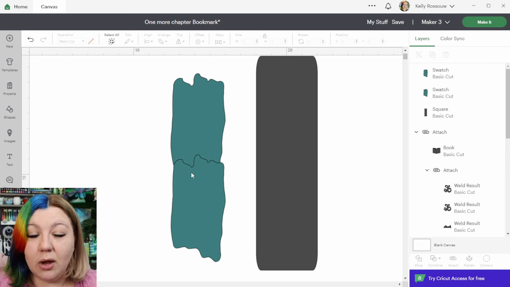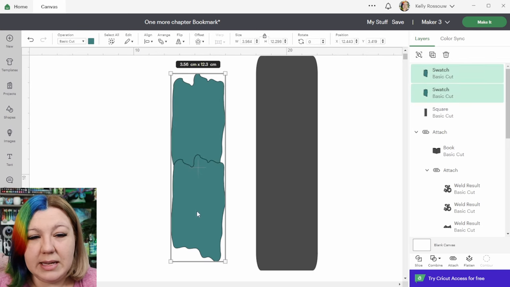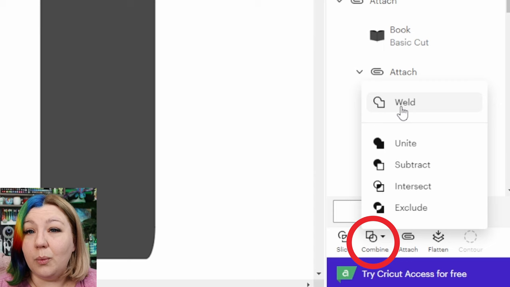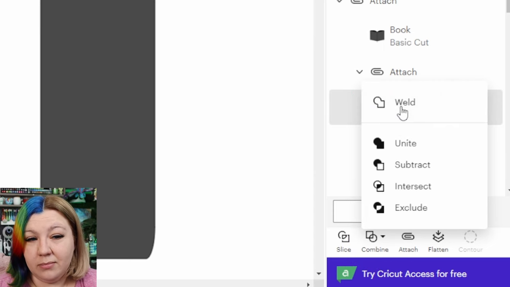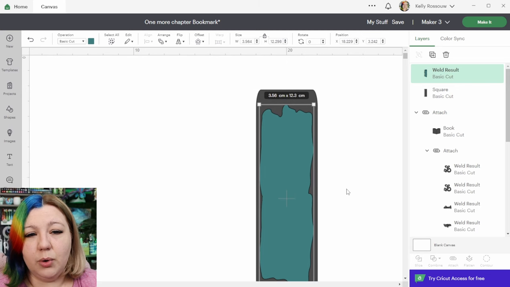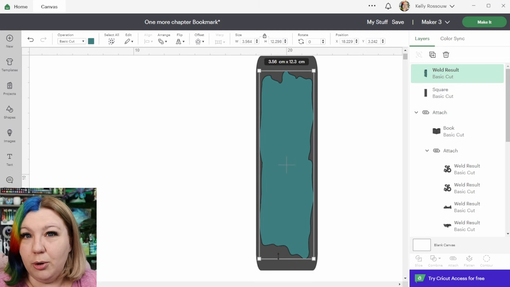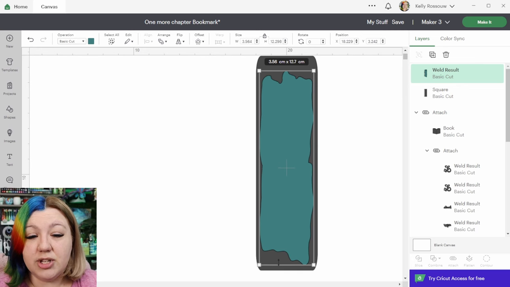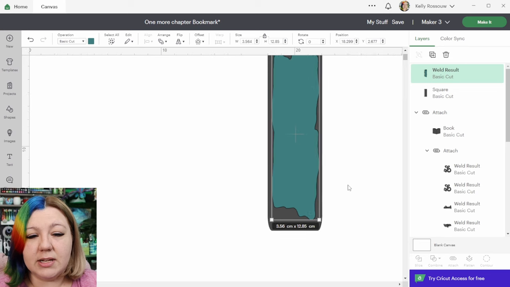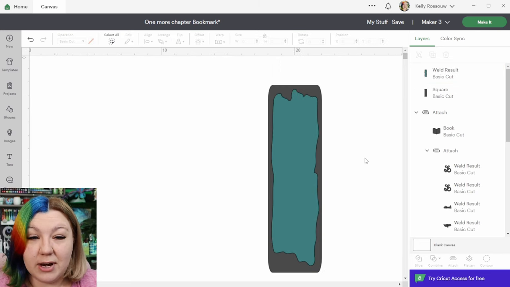So it looks like it's a lot longer than it actually is. And because it's a paint swatch, we don't need the edges to be all nice and neat. So I'm going to select them both. I'm going to come down to the bottom, hit combine, and weld them together. And now we have a paint splash that's a little bit bigger, that works a little bit better on our bookmark blank. We can even stretch it a little bit to make sure that it fits the dimensions a little bit better and covers more of the acrylic blank.